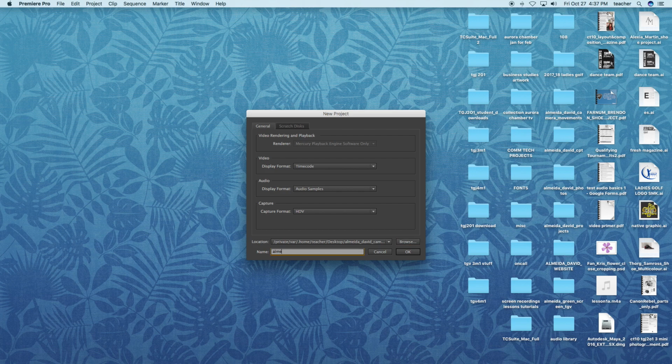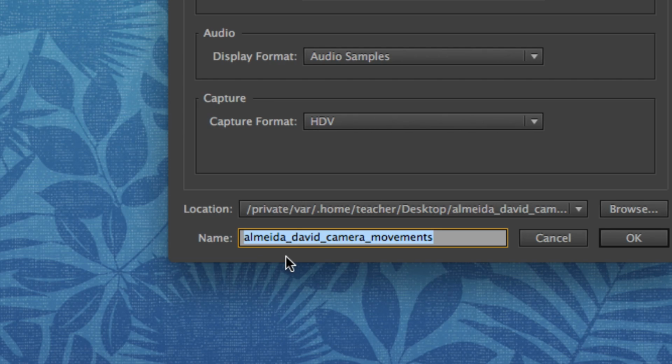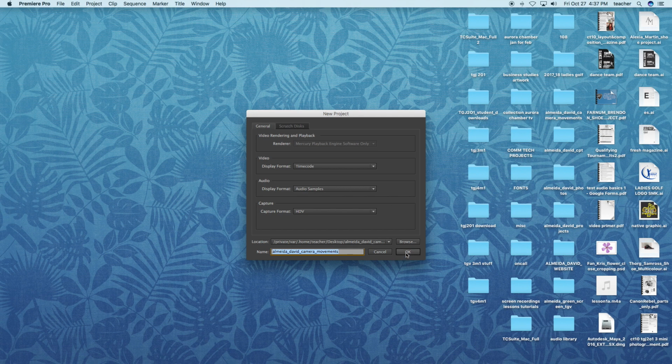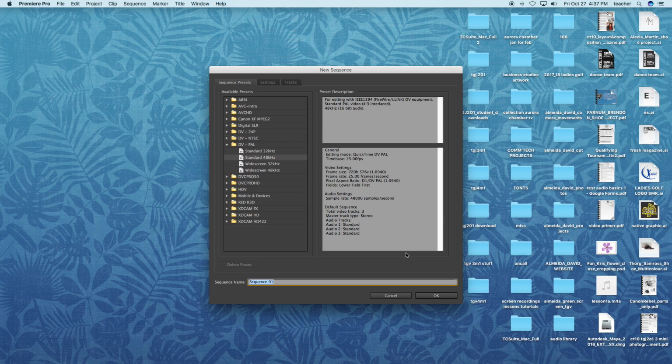I'm going to call this Almeida underscore camera movement. So this is for students that filmed the camera movements, and what I'm going to do here is very clever. I am going to highlight the area, press Command C, so I've copied the information to the computer's memory. Okay, I'm going to do the same thing when I paste here.